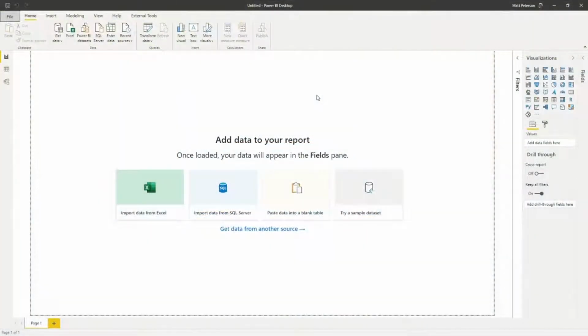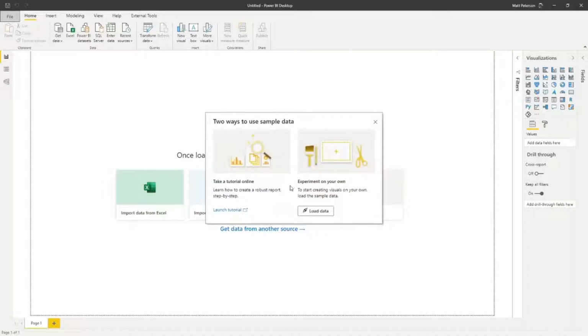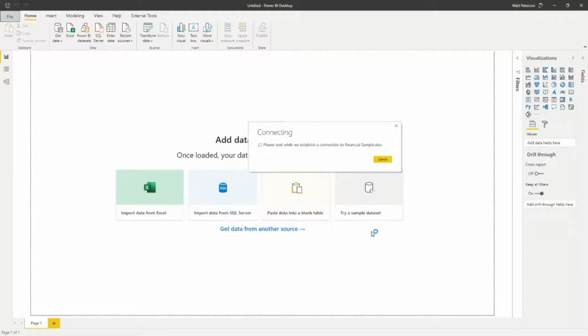Well, cool. Give us a look at it. Yeah. So this is what you see now when you come into the home screen. And so you get your most common options here. So import data from Excel, SQL Server. But right here, try a sample data set. So I'm going to click on try sample data set. And you have options. You can actually take a tutorial online right away. So they kind of put those tutorial videos there. But we're going to go experiment on our own. And we'll click on load the data. And this is just a very simple table. It's one table only that's going to pop in here.